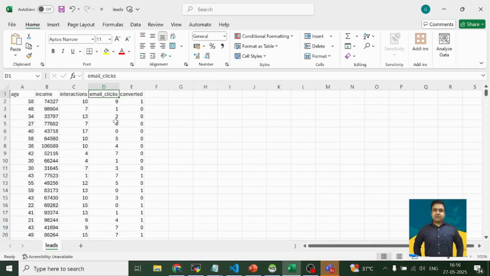Let me show you the complete data points first. These are the columns that we have: age, income, interactions, email clicks, and this is the one which is the differentiating point for all these records. So the ones which have one against them are the records which the salesperson can convert into a lead, and the ones having zeros cannot be converted into leads. That's what this data is telling.